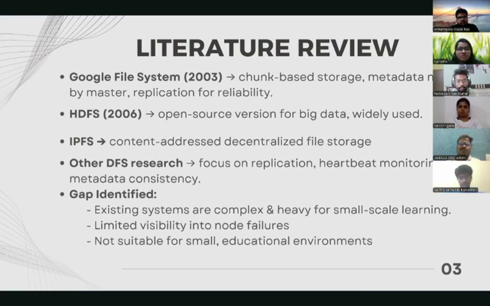Coming to HDFS, the Hadoop Distributed File System is an open source version inspired by GFS and widely used in big data platforms. It stores large files across clusters using NameNode and DataNodes. Although efficient for industry use, it requires heavy setup and resources. This makes it difficult for beginners to understand or deploy on a small system.